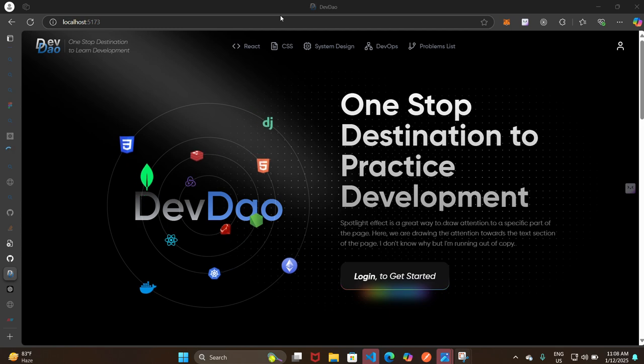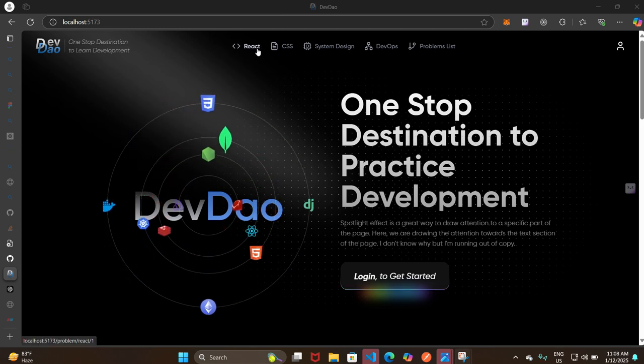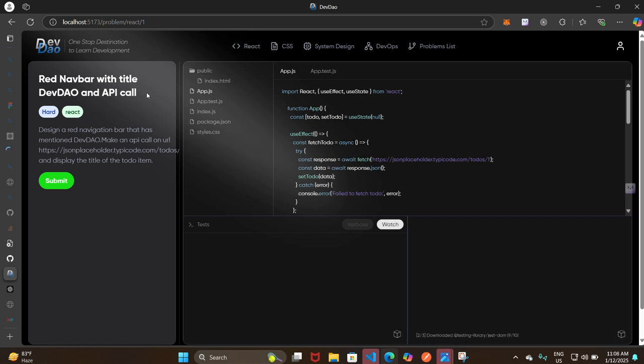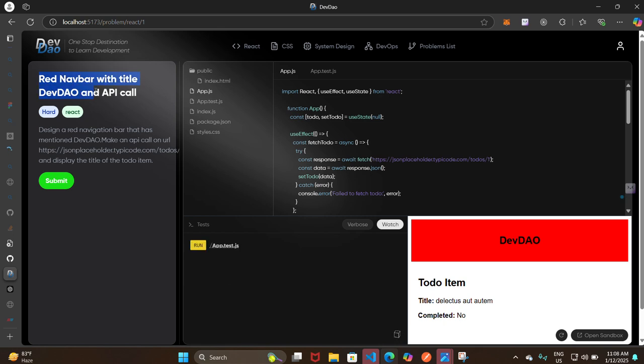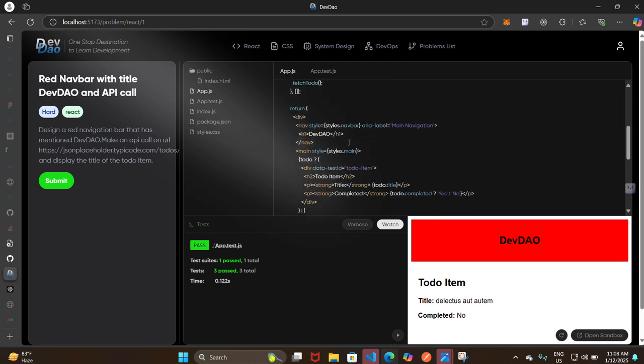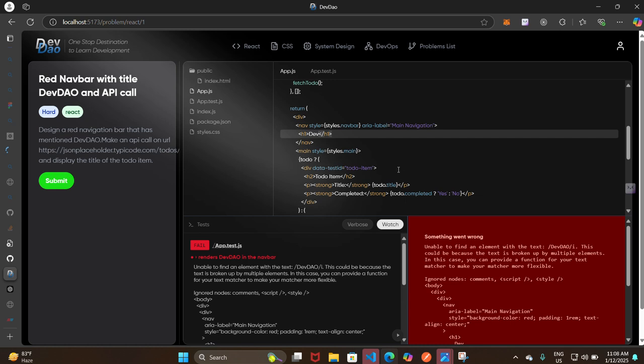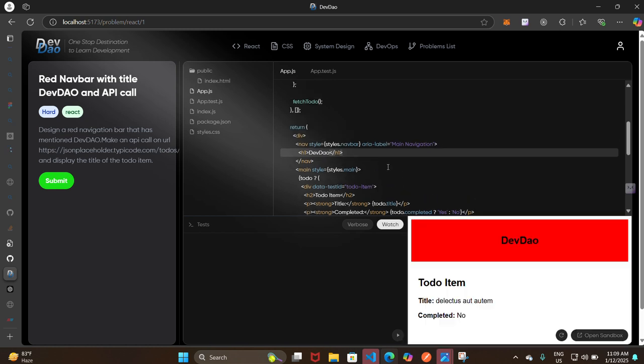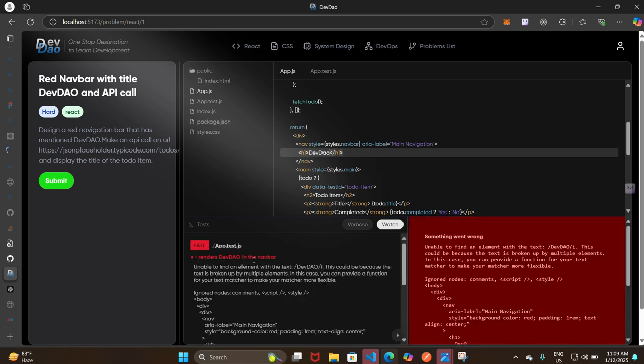Okay, so now I'll be showing you the React environment which we have built on this platform. So this is the React component. The user will be able to see the question over here. The question says he or she needs to create a red nav bar with the title dev tau, and can call some API over here. If we change anything, like the text dev tau, to something else, it will throw an error. Only if the user inputs the proper string will it get executed and all the test cases pass.